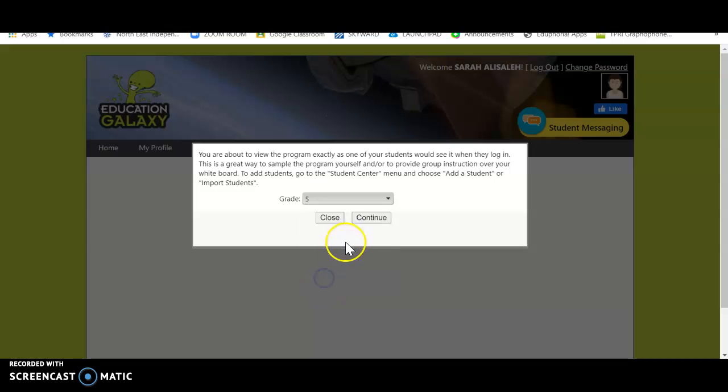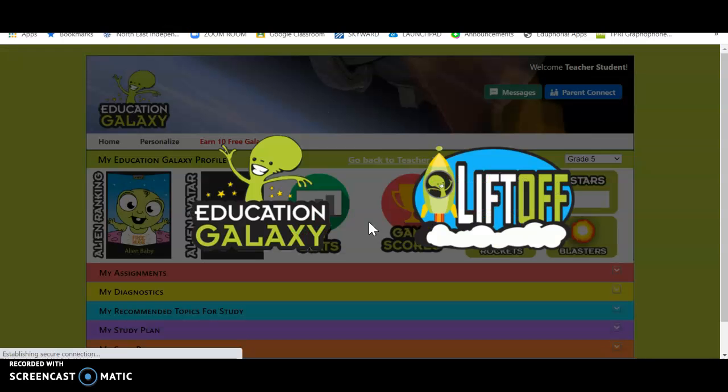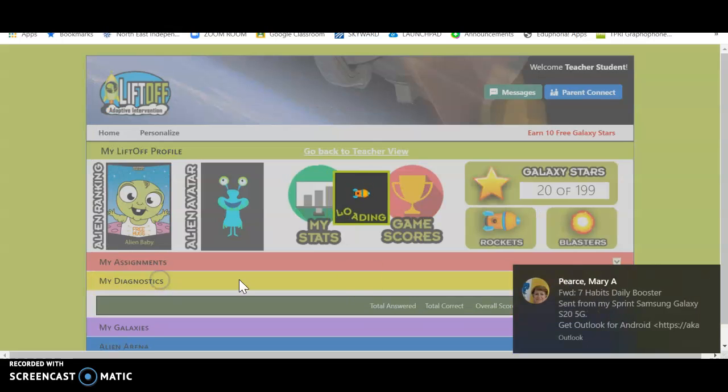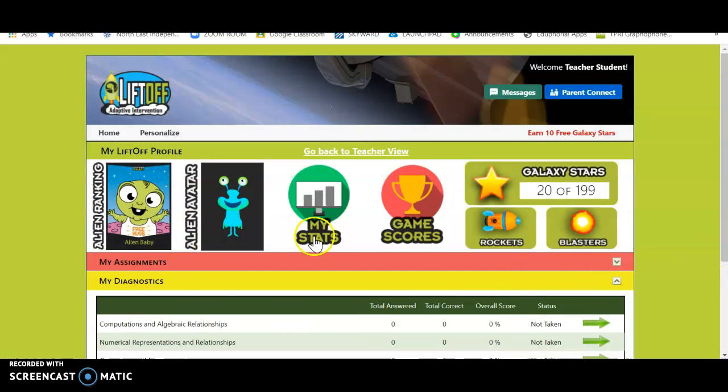When you log in, here's the important part. You're going to see Education Galaxy on the left and Liftoff on the right. You are going to click the Liftoff one, the blue one. Once you click Liftoff, you'll see the button that says My Diagnostics. So you will click that one.